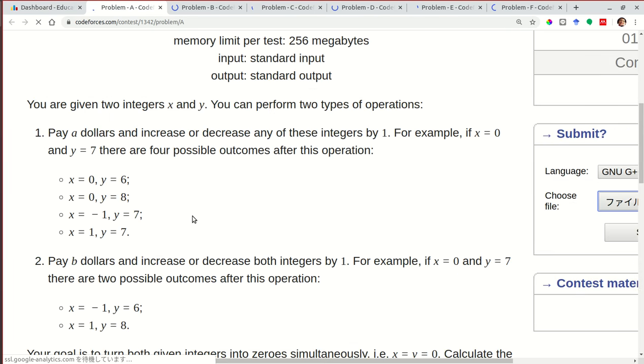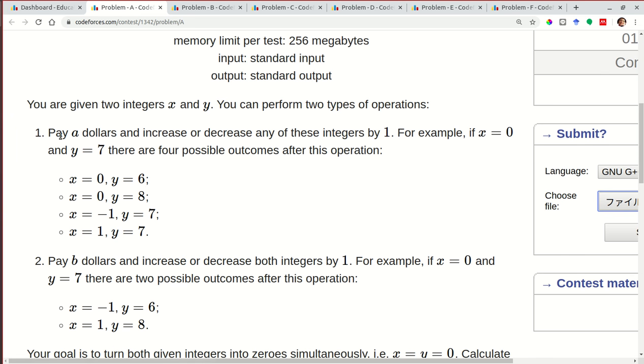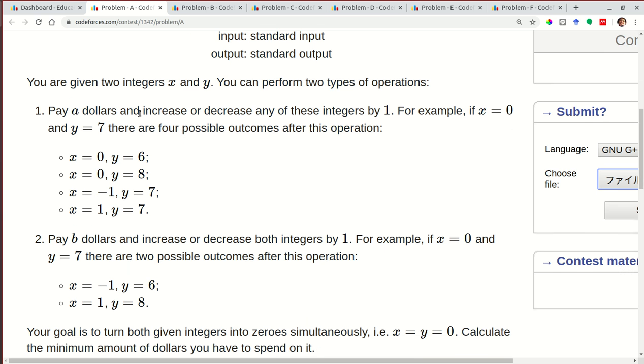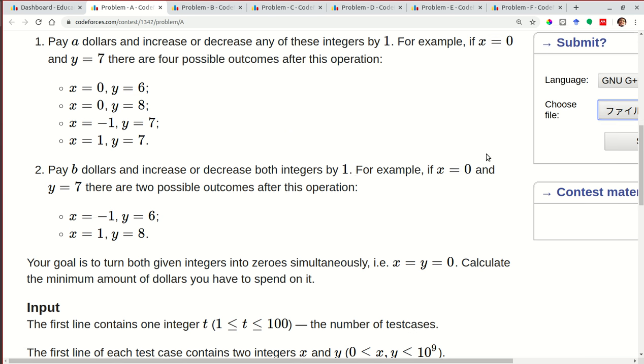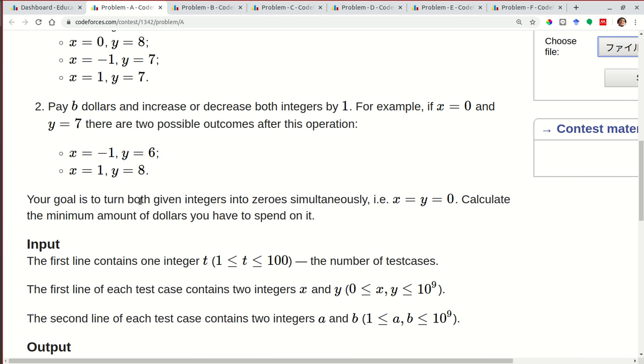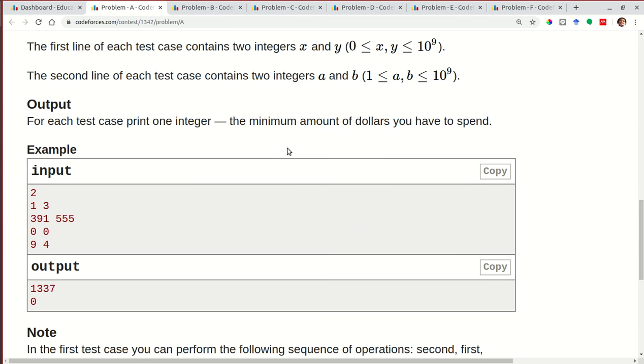And problem A. The title is Road to Zero. You're given two integers x and y. You can perform two types of operations. The first one is pay $a and increase or decrease any of these integers by 1. And pay $b and increase or decrease both integers by 1. Your goal is to turn both given integers into zeros simultaneously. Calculate the minimum amount of dollars you have to spend on it.